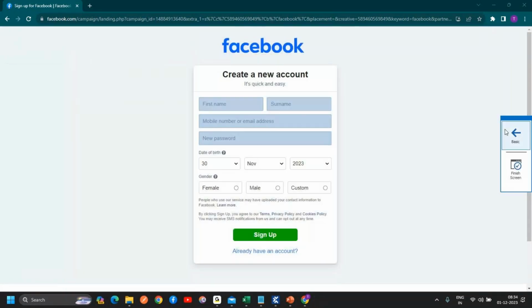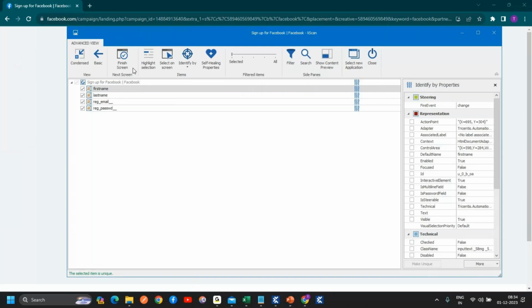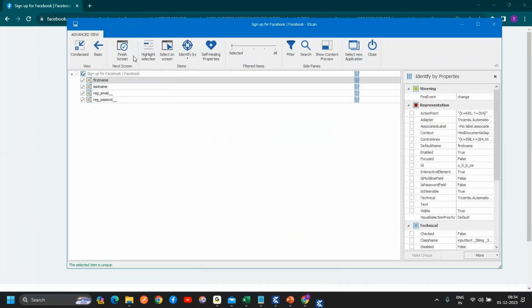So this is how a condensed scan will be. Let us go to the basic and we'll see. In basic, you cannot see more options, only these are the options you see. But whenever you go to the advanced, you see all the different identification methods and self-healing properties. We will try not to use this for now, but in later stages, once you get hold of this Tosca easily, then we can go ahead for self-healing properties.